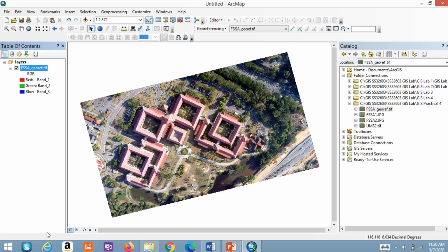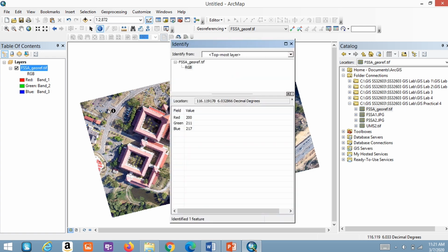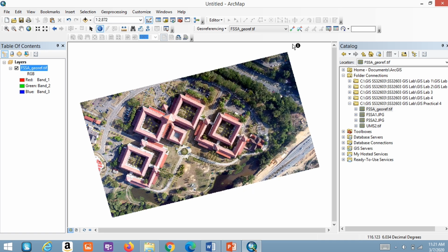So now if you want to identify what the coordinate is for, let's say, here, it will give you the coordinate based on your georeferencing. Here, location in decimal degrees. If you did not do this georeferencing process, it won't give you information on location. So we've done the first part.